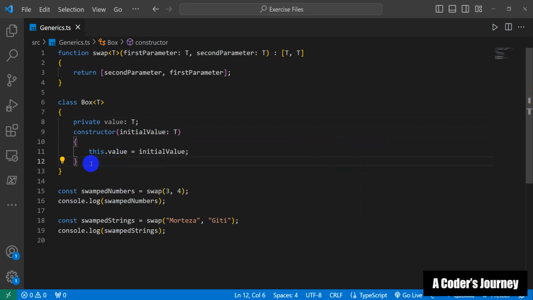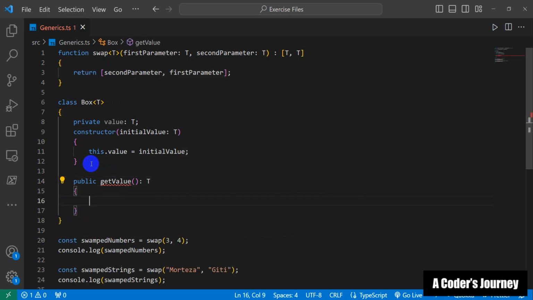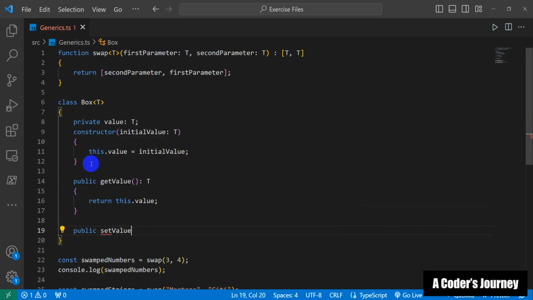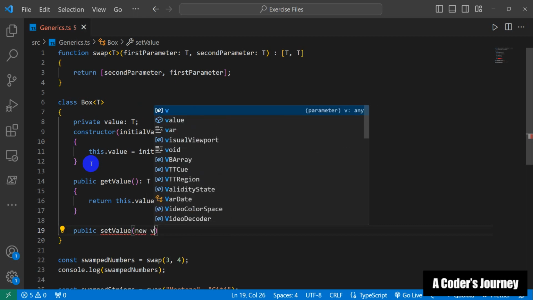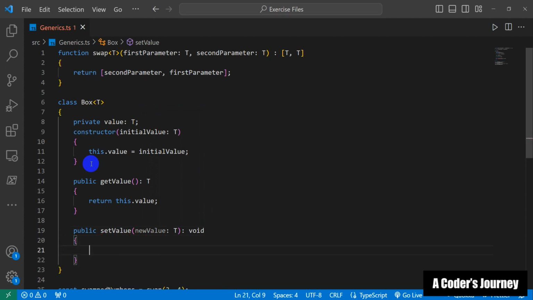And then, for example, I can have a public method, public get value, right? Get value is going to return t, whatever t will be. And then in the body, I'm going to return this value. And then I'm going to have a public set value, right? And it's going to be a new value of type t, and of course it will return void. And then in the body, I'm going to say this value is new value. So this is an example of a generic class.